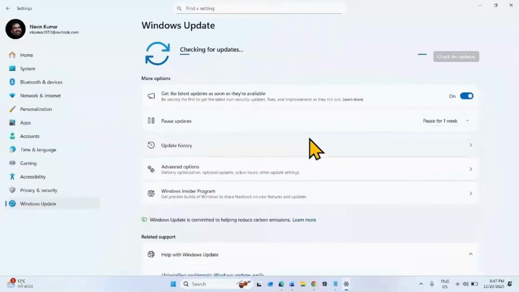After KB5072033 is downloaded, restart your computer. Here you will find Restart Now button. Click on that.